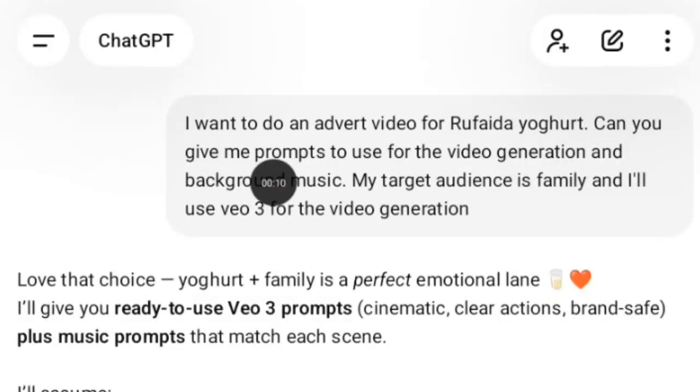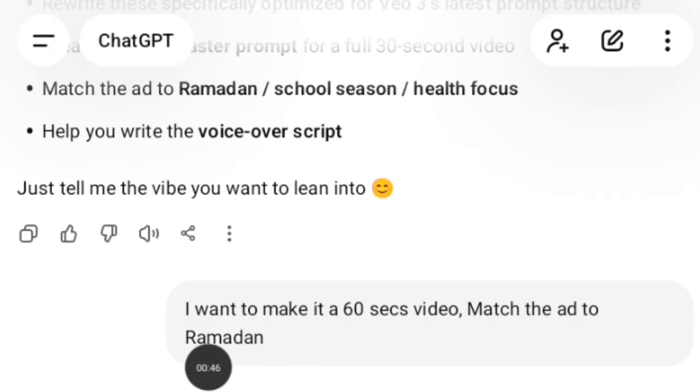We tell ChatGPT that we want to do an advert video for this brand. We will use VEO3 for the video generation, and our audience is family. Next, I tell ChatGPT that I want to match the ad with Ramadan.